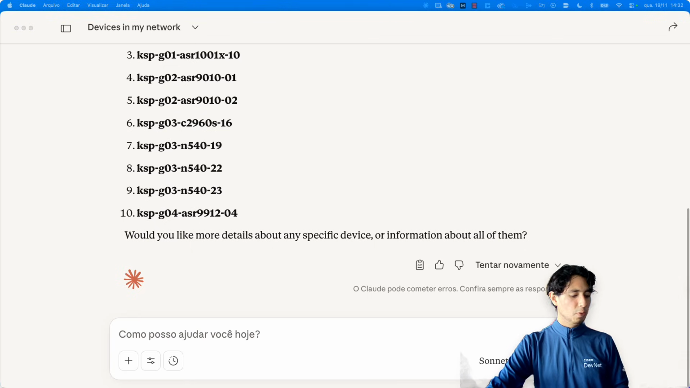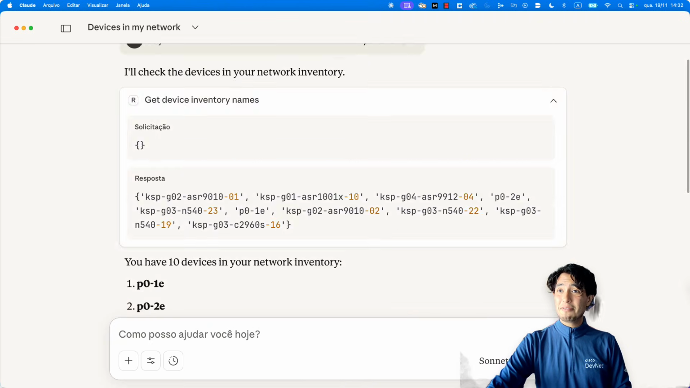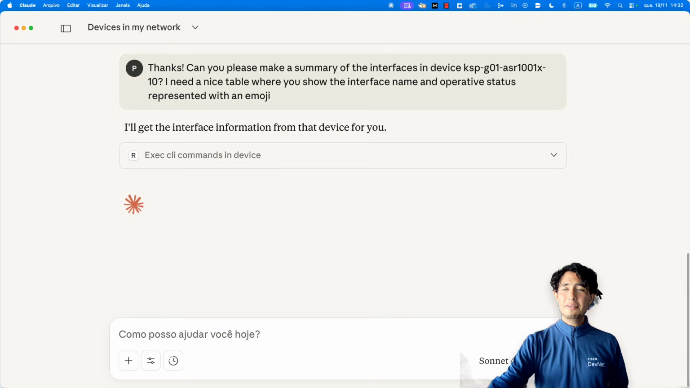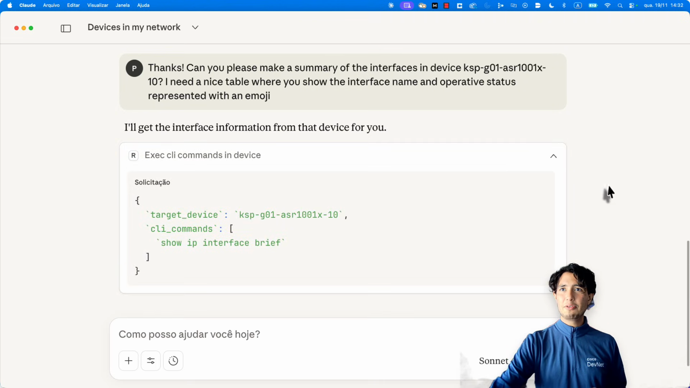Let me put this query here very quickly. Claude, please, from this specific device, I need a nice table, I need a nice summary with the status of all my interfaces. Can you do that for me? Yes, of course. Claude, first of all, will get that information. It will get my target device.